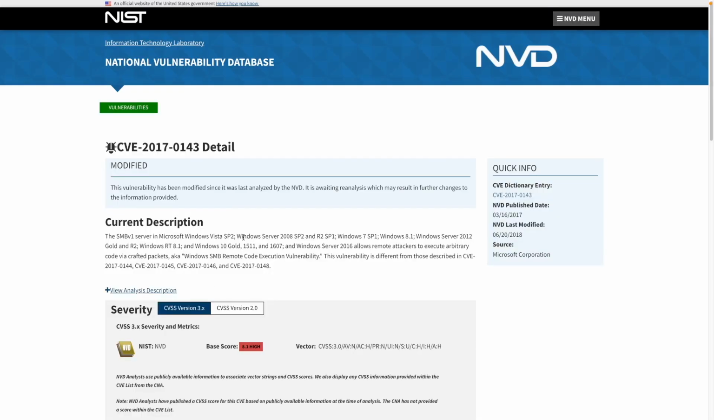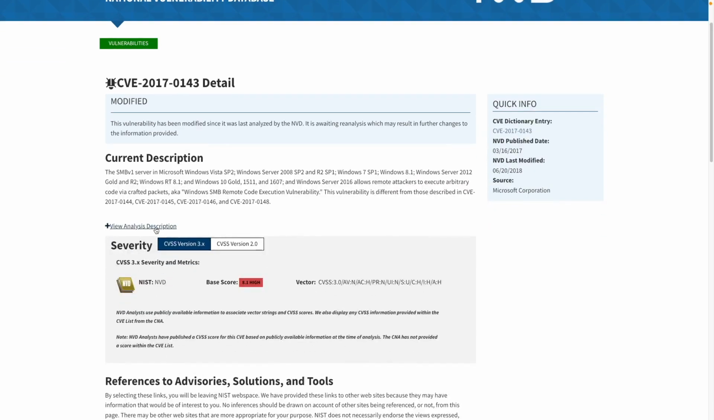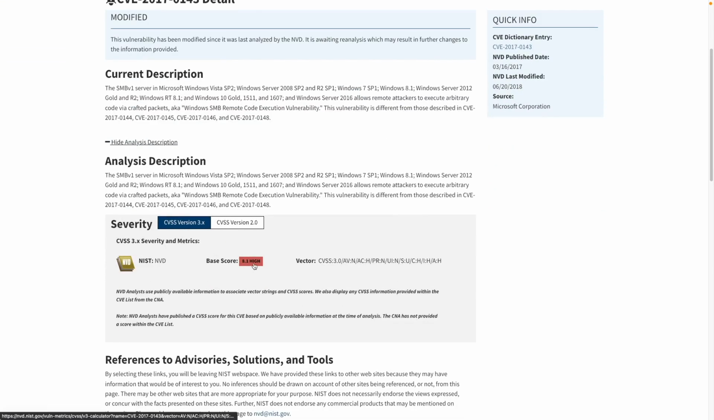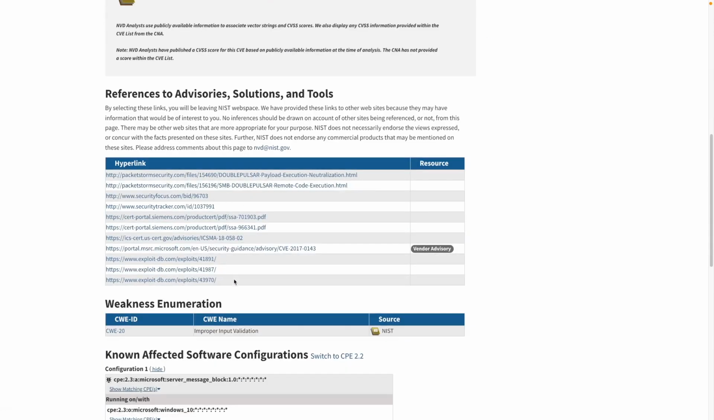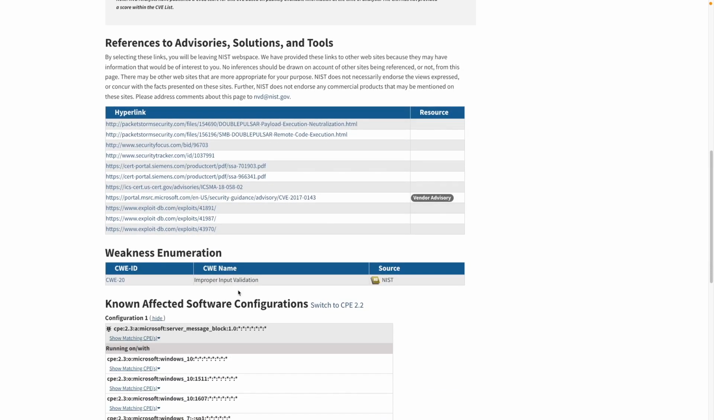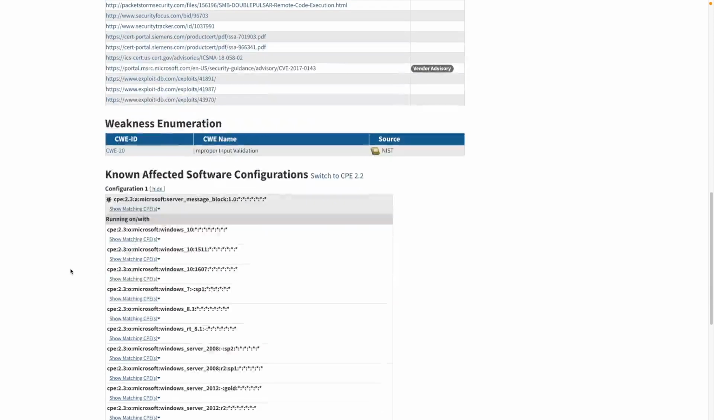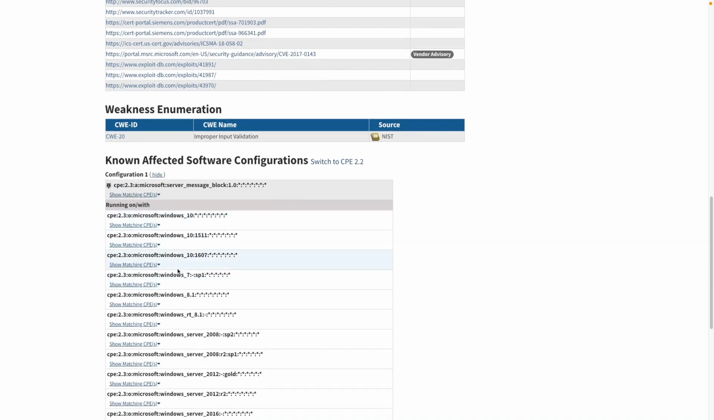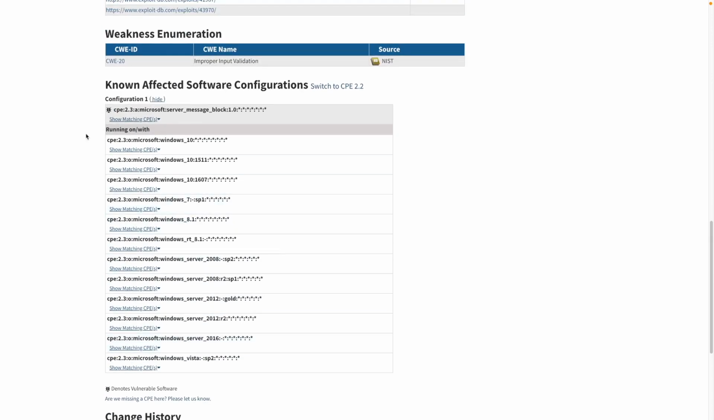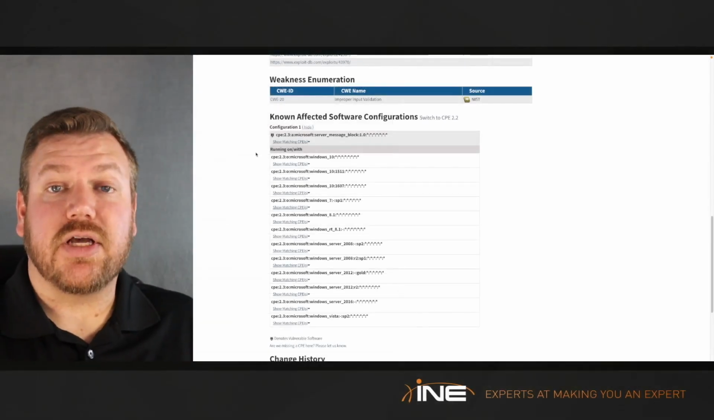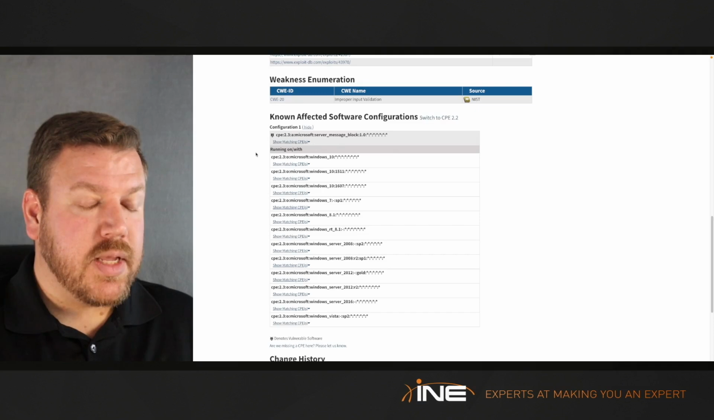On the National Vulnerability Database, we see the same information, and a fairly high score. Now there are solutions, tools, proof of concepts, and the weakness enumeration, improper input validation for SMB version 1, and then affected software configurations, and there are versions of Windows 10, Windows 7, Windows 8 servers. This was part of Windows, Microsoft's implementation of SMB.